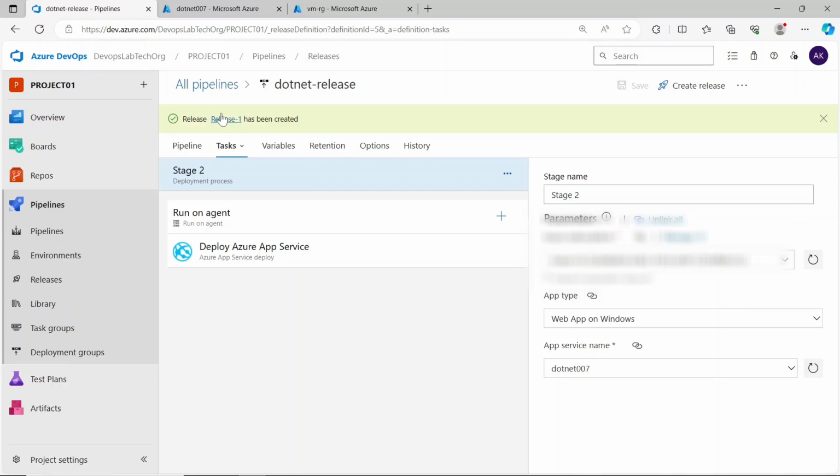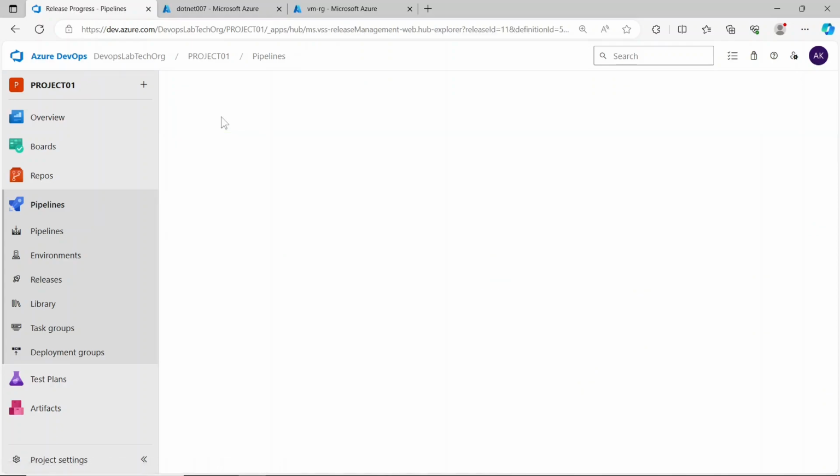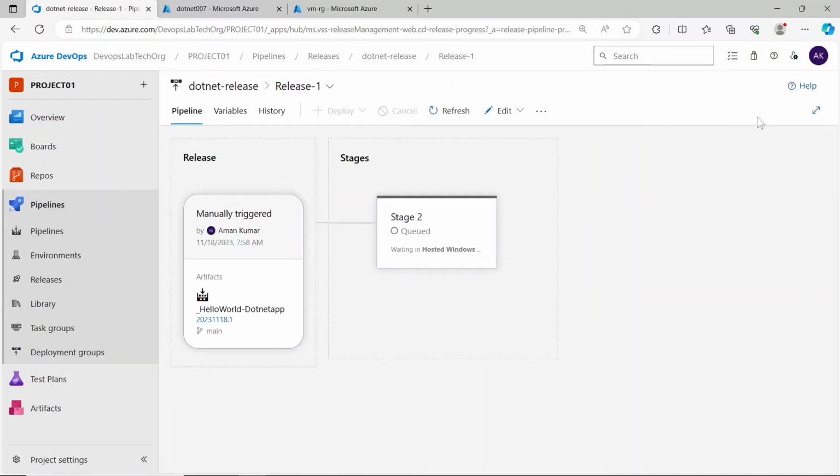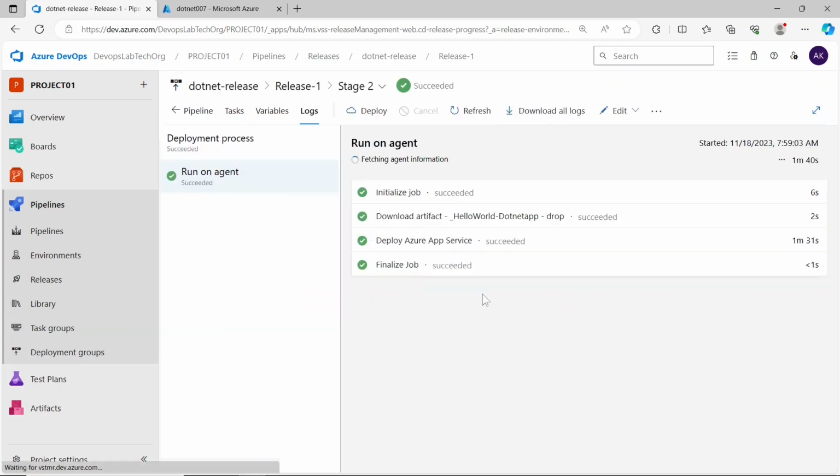and we can see release 1 has been created. And we can see our task is in progress. It will take a while to deploy. And we can see our deployment has been completed. We can check logs also.